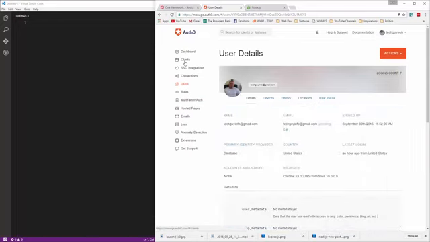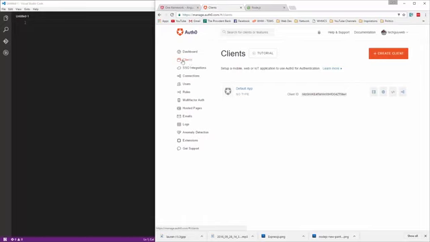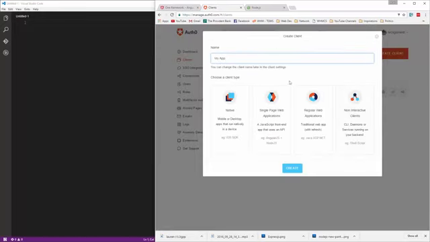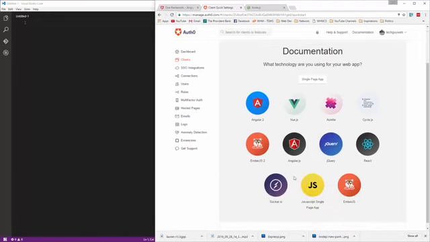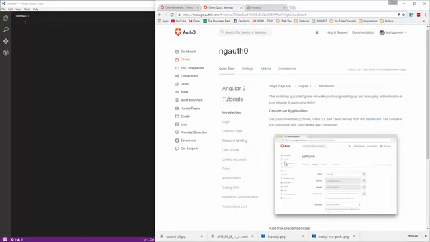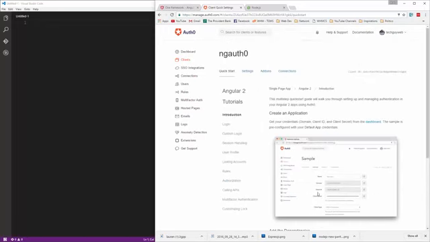Alright, now what we want to do first is create a client. So if we go to clients, click create client, and you can name your app. Let's just call it ng auth or ng auth0, and then you want to choose single page web application and then create. Alright, and then that's going to give you some options as far as platforms. We're using Angular 2, and then it'll give you a nice quick start to go through, nice tutorial, which is basically going to do the stuff that we're going to do, except we're going to add some steps to it.